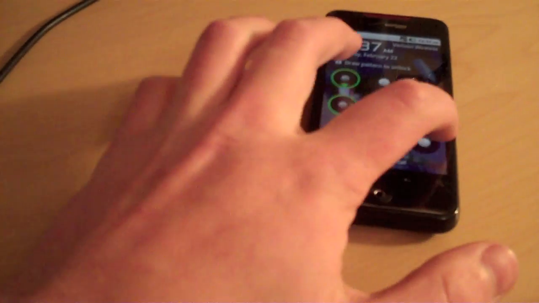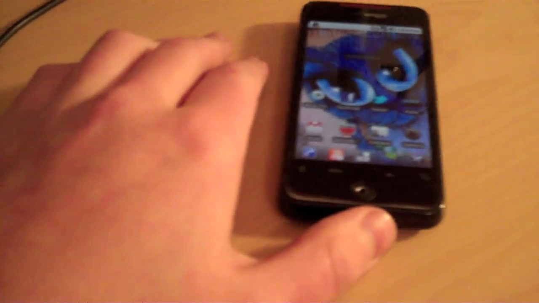Oh no, it's my secret passcode. Alright, so, like I said, we're going to put the PB31 image.zip onto the root of our SD card. So we're going to plug our phone back in.